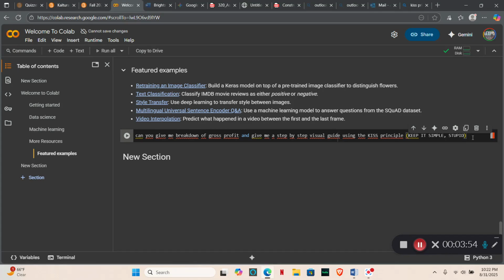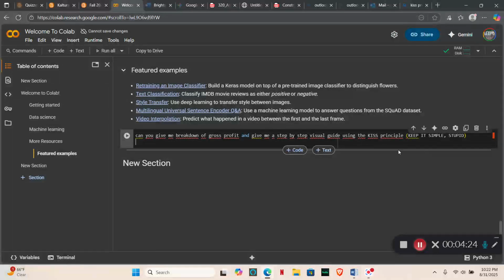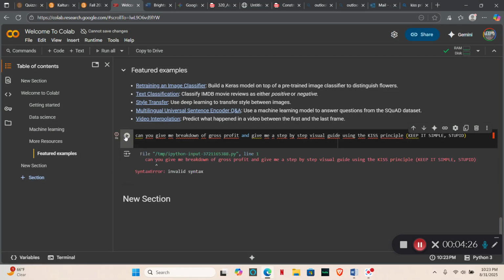Okay, so what I'm doing here is I'm having it define gross profit for me using a step-by-step visual guide that it will provide using this principle. We're going to see what it represents right now, and we're going to implement a step-by-step guide. After this, we will validate it using our own knowledge, compare to what AI has, and see how it works. So I guess I'll click enter, click play.